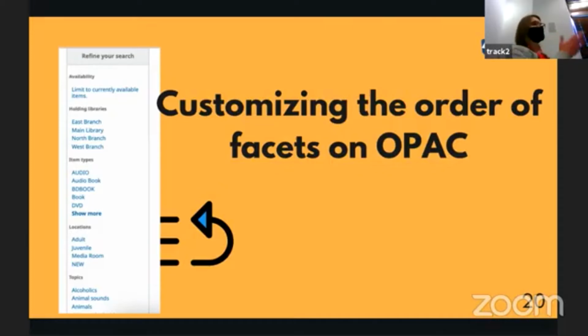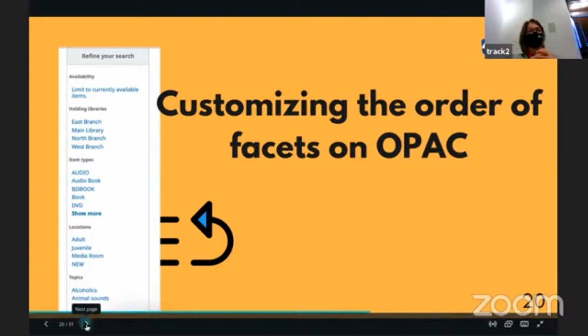So you can move them around, and we'll show you how you can do that. It's pretty fantastic to know you can customize what's displayed to your user and really highlight what's useful information and maybe not as useful.